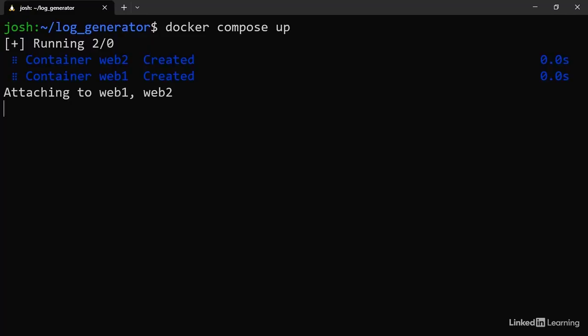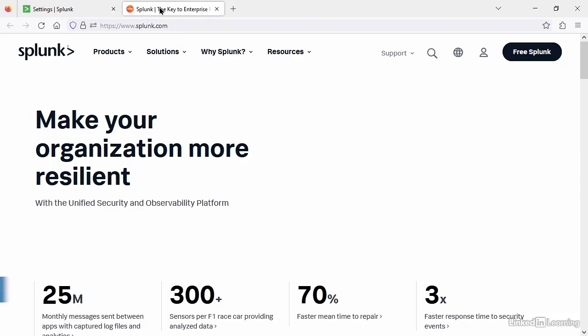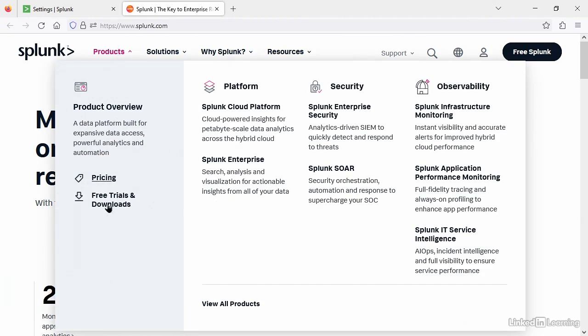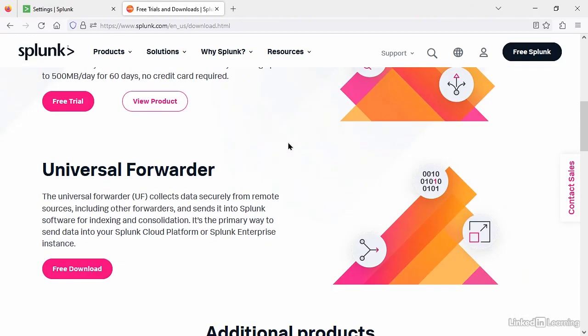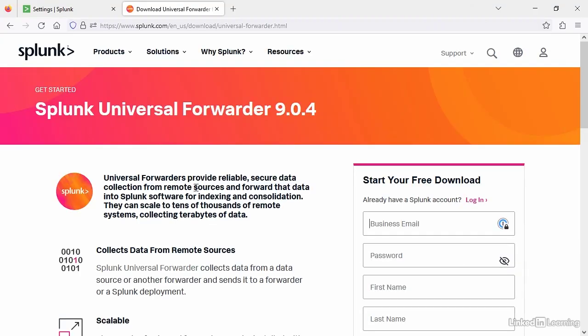Once your containers are running, we can start forwarding logs to the Splunk server. Let's go back to Splunk. And we need to go to splunk.com and download the Universal Forwarder. The way to do this is to go to Products and then Free Trials and Downloads, and then scroll down to Universal Forwarder and click Free Download. At this point, it will prompt you to log in. So log in.